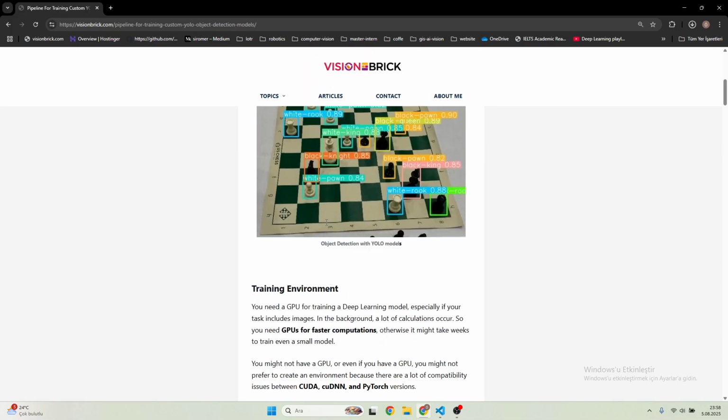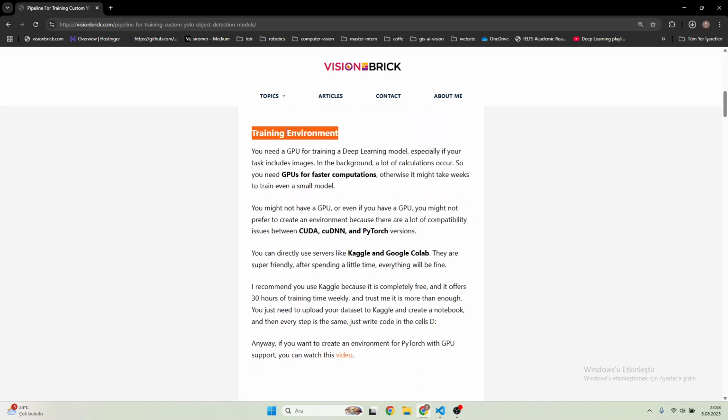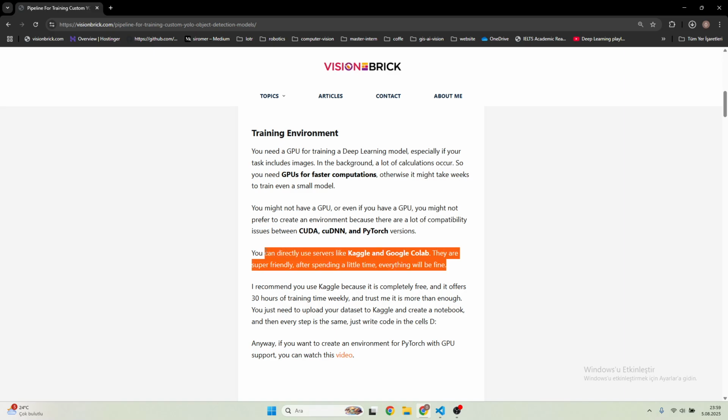So we can start. Okay, first step is the training environment. If you don't have a GPU supported PyTorch environment on your local computer, you can directly use Kaggle or Google Colab. They offer free GPU. You just need to upload your dataset and activate GPU. After that, you can train your models quickly.